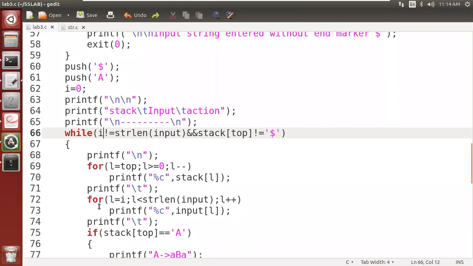So for L equal to I, where I is initialized to 0, you can see here, and I less than the string length of the input, whatever input we have given, that is until the end of the input. We are printing the stack side, dollar and A, and on the input side we printed the input string, right? This completed the printing part.